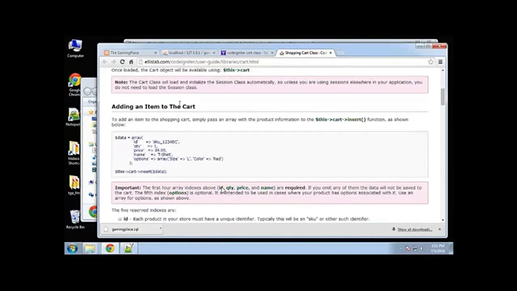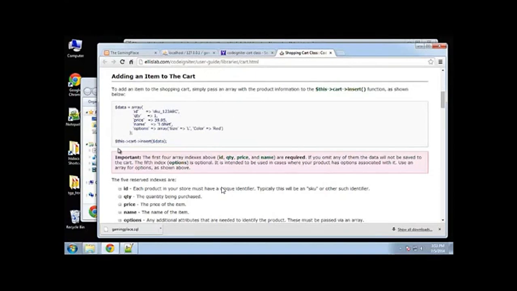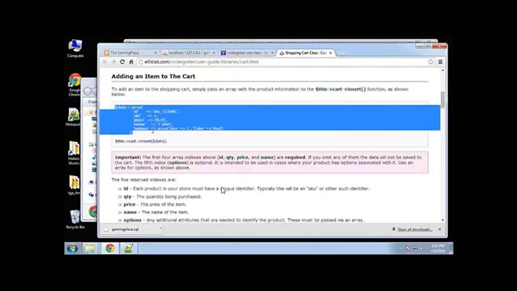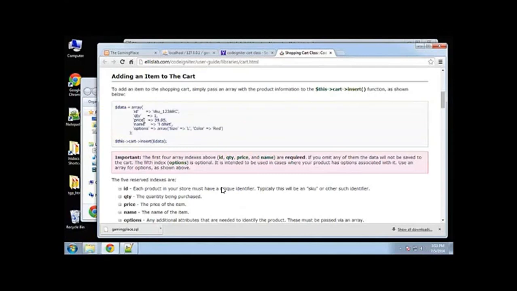You can add an item to your cart, and we do that by creating an array. Here we have an array with an ID, a quantity, a price, a name, and then options. Then we're passing that data into the cart class, so we're going to say this cart insert. Basically what that does is create a session with a session array and work with that. It does all that behind the scenes. We only deal with the cart object, so everything else is pretty much taken care of for us.